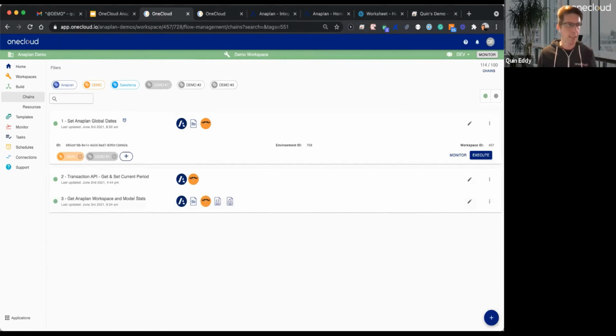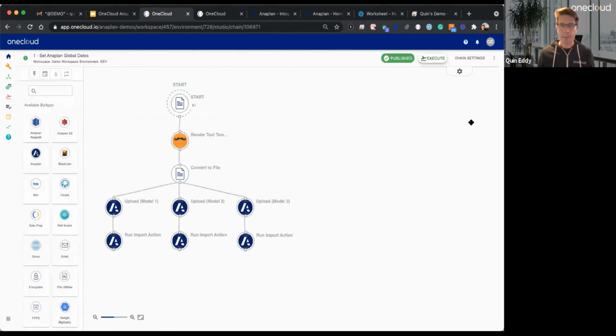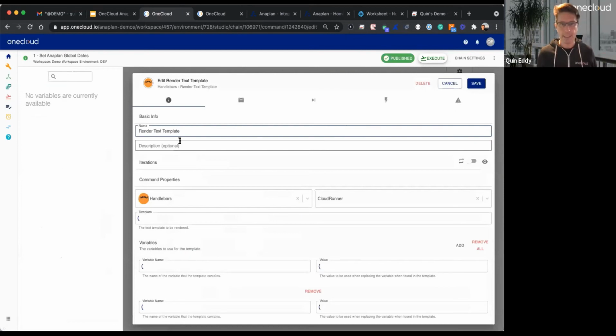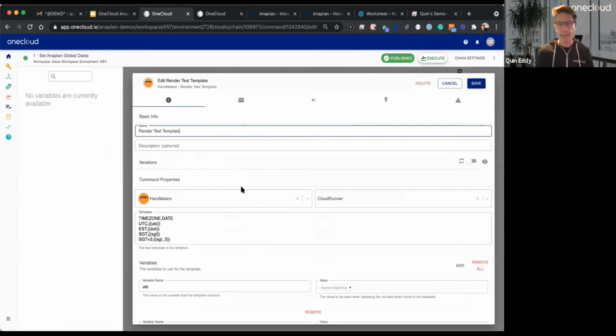So let me move my video over to the left there, and let's take a look. Here, I'm going to open this up. This is a screenshot that we saw earlier, but this is the chain that we're referring to. I want to walk you through how this is set up. The first thing is I need to create an Anaplan load-ready file. How we do this is use something called OneCloud Handlebars. Handlebars is a templating approach where you can templatize the file that you want to upload.